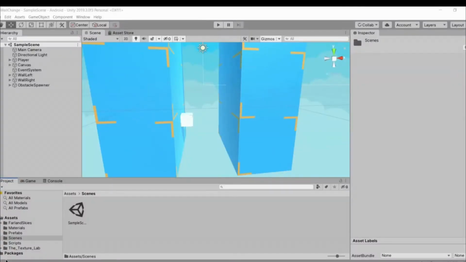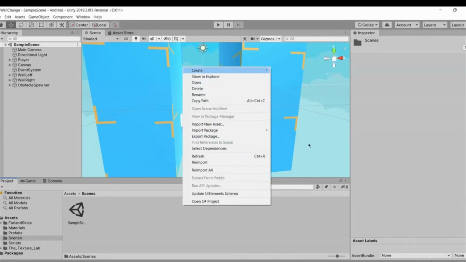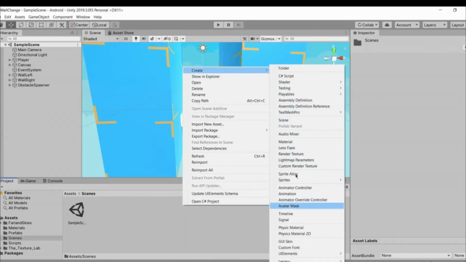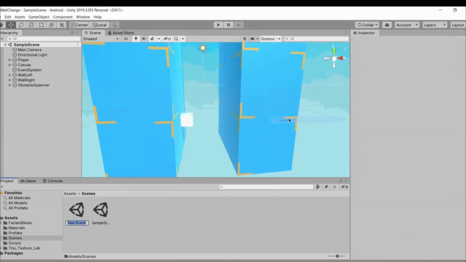So today in this lecture we are going to create a main menu for our game. So to do that, what you have to do is just go inside the folder named scene, and then just create another scene. Okay, where is it? Yeah, and name it as main menu, and just click on this sample scene and rename it as game.